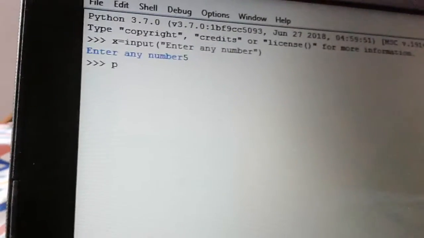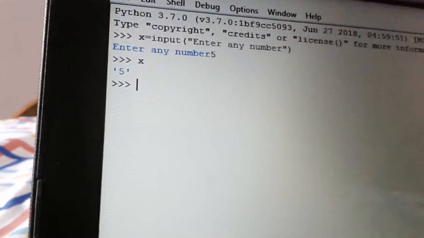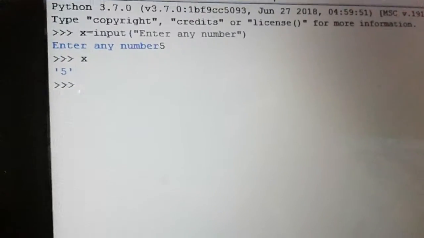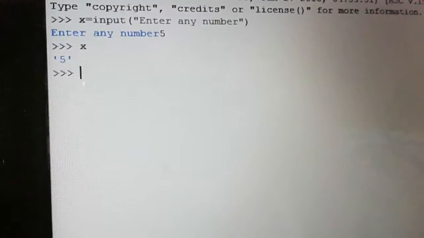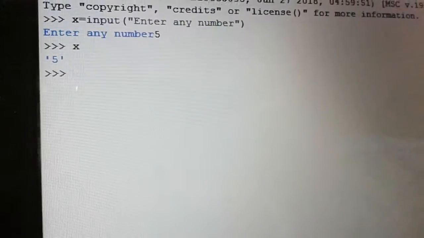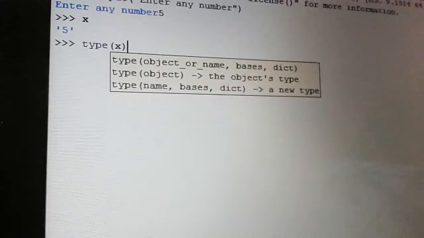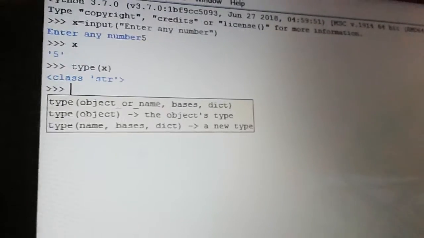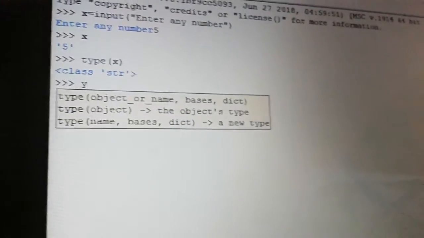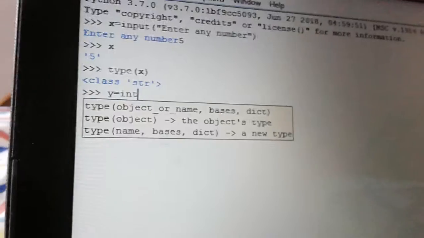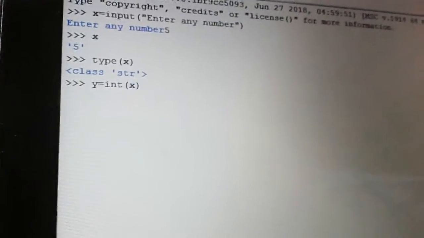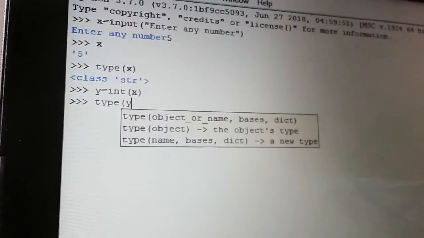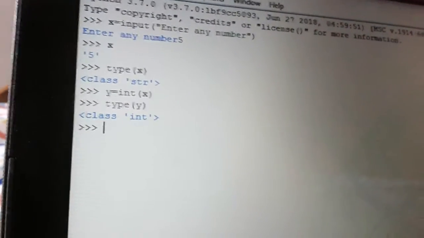So now when I print x, it's going to be 5, and you can see that there are inverted commas around x, which means that this is a string. Now when I use the type function to check its type, I get a string. To convert it to an integer, I take another variable y and using the type conversion method, I just do this. Now when I check the type of y, it's going to be an int.